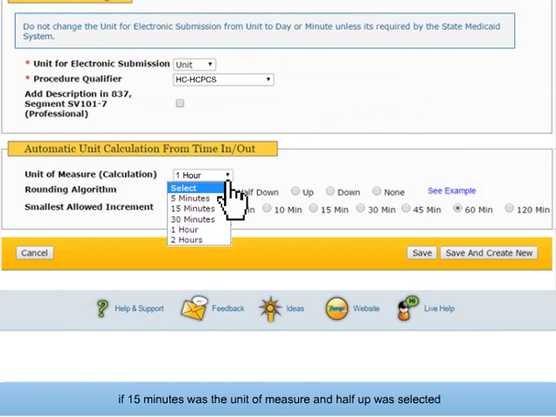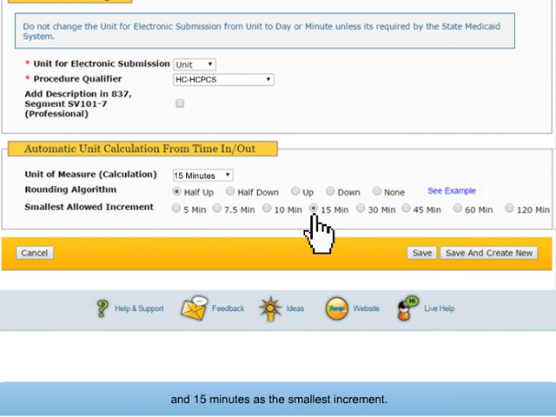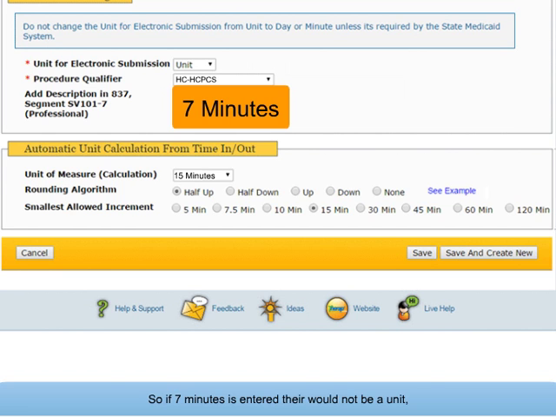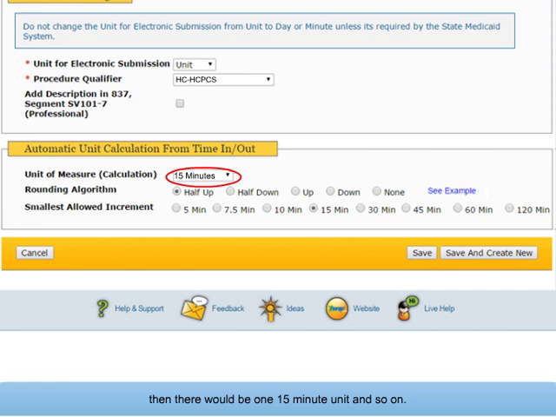Another example could be if 15 minutes was the unit of measure and half up was selected and 15 minutes as the smallest increment. This instance is quite common in billing. So, if 7 minutes is entered, there would not be a unit. But once 8 minutes hit, then there would be one 15-minute unit, and so on.